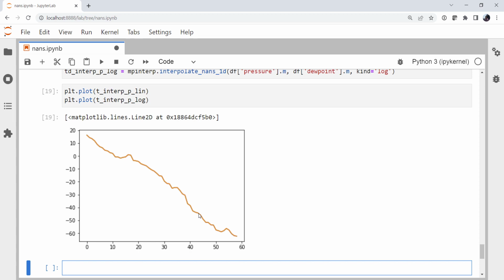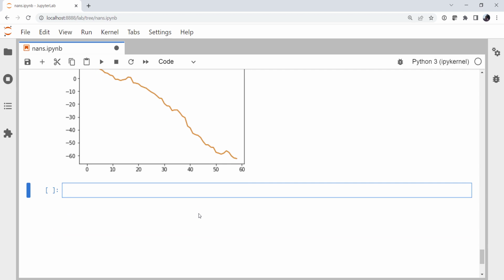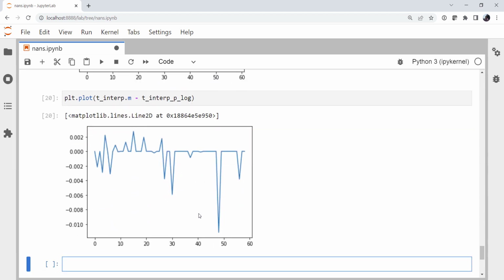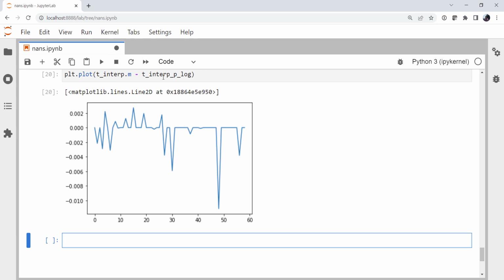So maybe we need to look at a residual plot. So let's make a residual plot. The linear interpolation with height, and let's look at the interpolation with log of pressure. So this should be linear with height, log with pressure. They should be roughly identical, making use of the assumption of a linear lapse rate. And yeah, we see something like 0.01 degree difference here at the most. So that's not too bad.